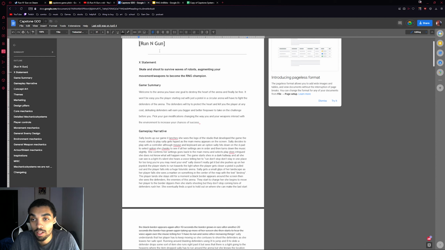A lot of this stuff a lot of people did not see. But you start off with your X statement, which is the same one that we have in our pitch. We have a game summary, a quick summary of what our game is. If we had to pitch this to someone, or someone had to understand what the game was at its core, this is the summary, and the X statement is an even shorter summary of that.